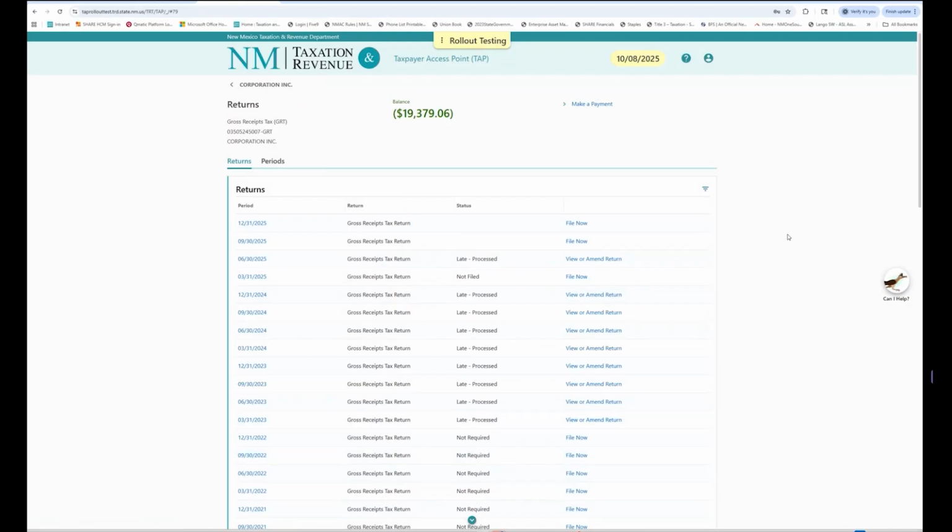In the Returns tab, you are provided information starting with the period for all the returns in this account, the type of return it is, the status of that return, and where the current status of that return is. For our first demonstration, we will start on November 30th, 2025. To file this return, we'll click on the right File Now blue hyperlink.